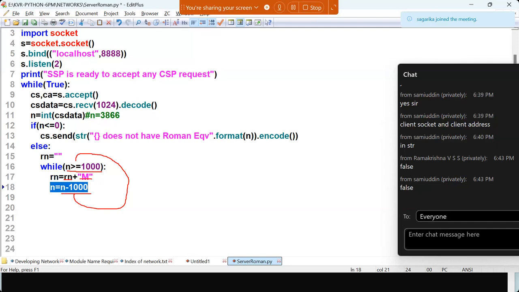2,866 minus 1,000 is 1,866. Go back: 1,866 greater than or equal to 1,000? True. Already MM, plus one more M makes 3 M's. 1,866 minus 1,000 is 866. 866 greater than or equal to 1,000 is false.